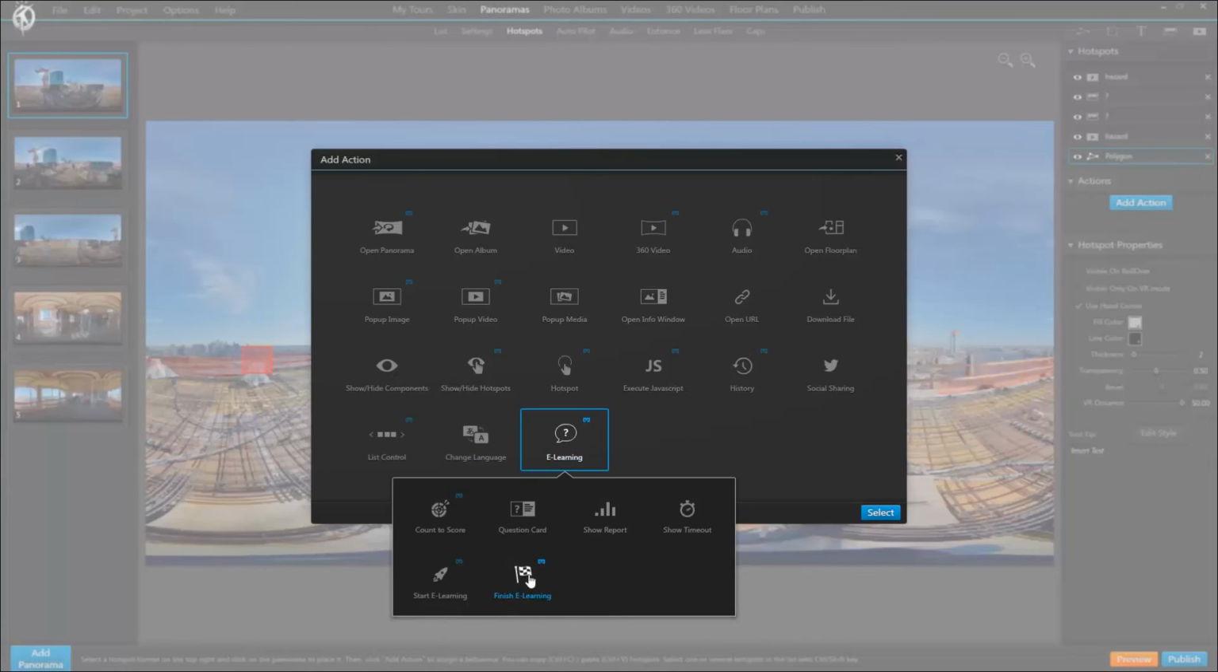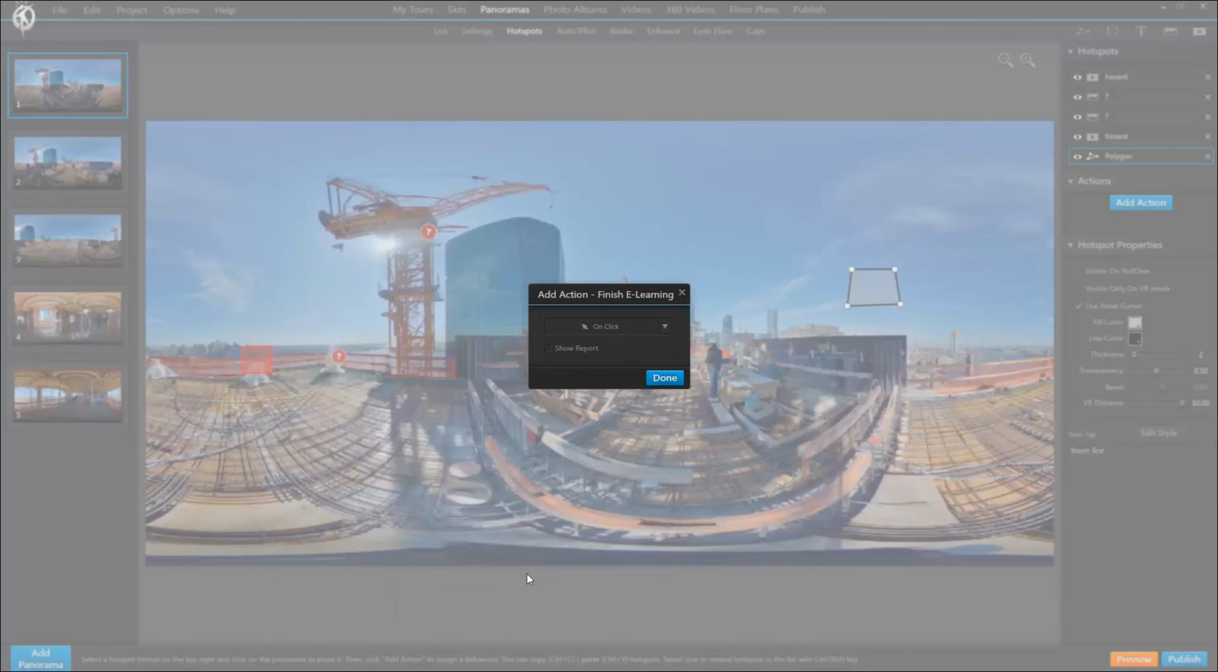And lastly, we have Finish e-learning, which is similar, of course. So once a hotspot or a button with this action is clicked, the quiz will finish. And here we have the option to automatically show the report too.